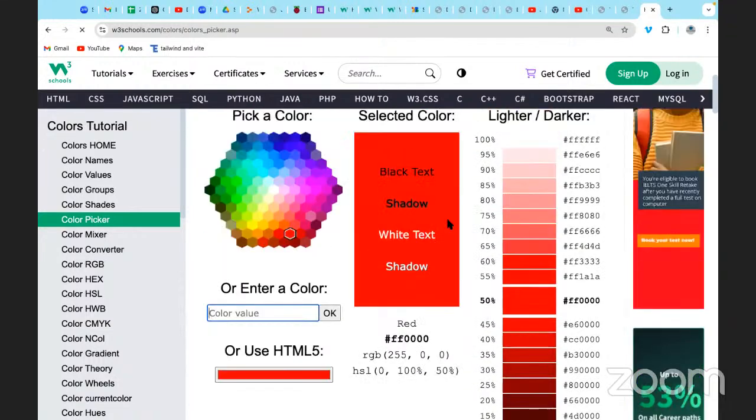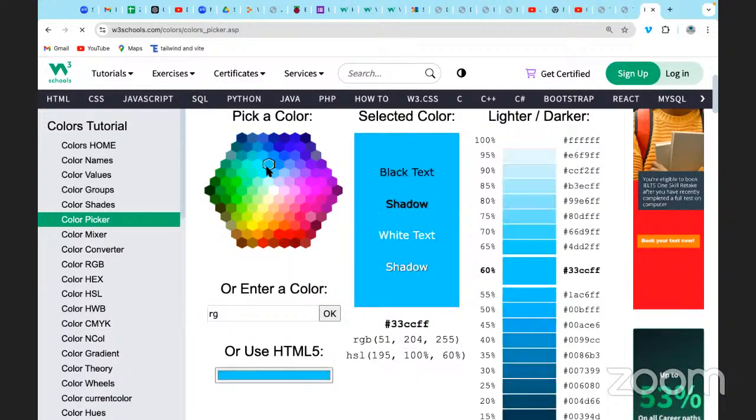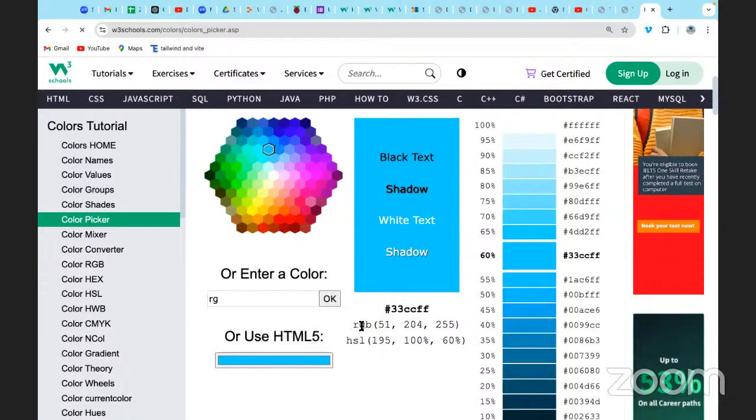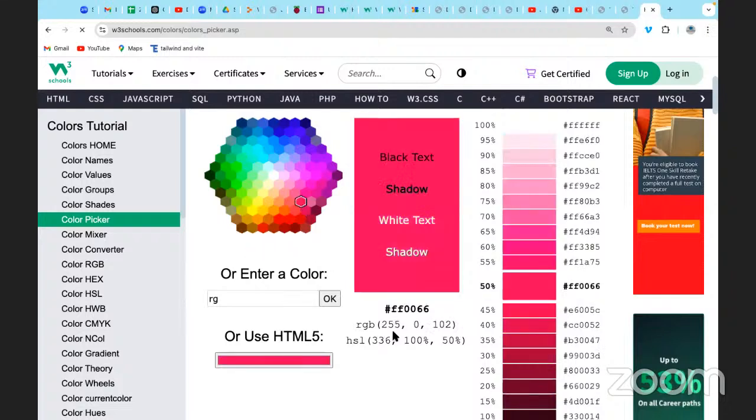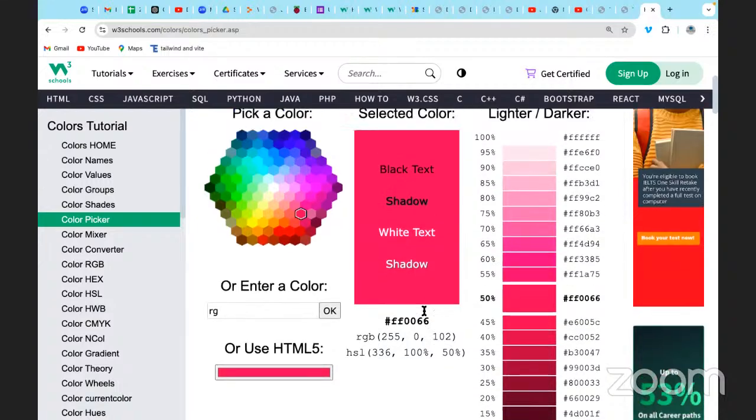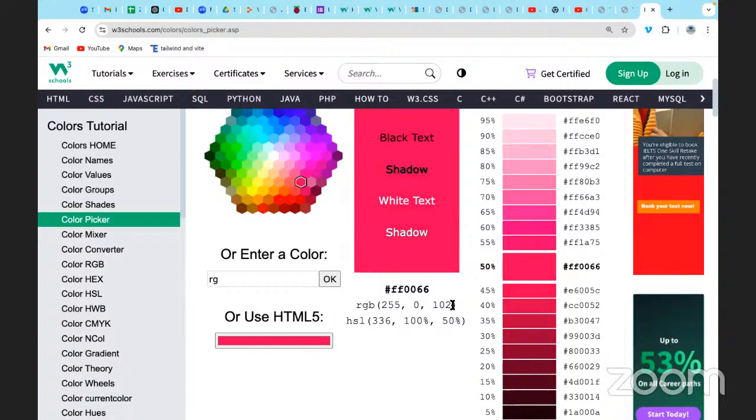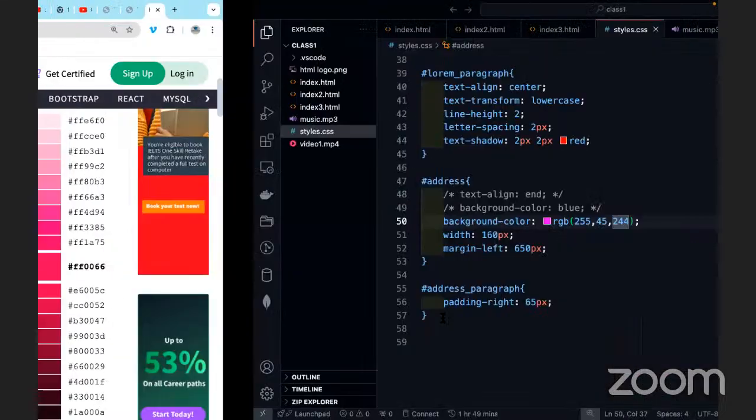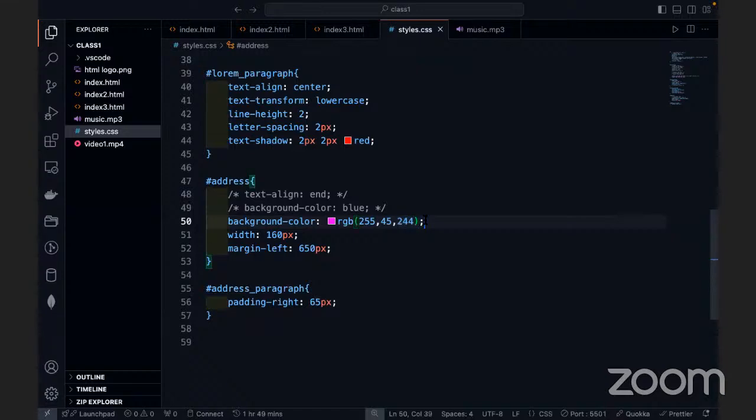For each of these, if you click on a particular color, it will tell you the RGB value. For example, the RGB is 51, 204, 255. You click on something red, it tells you RGB is 255, 0 and 102. A lot of color palettes are available online, so you can click on them depending on whatever color you want to give to your styling. But that's just to let you know you can use RGB.